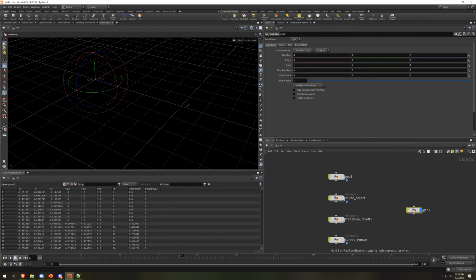I want to go over a little bit about how falloffs can be used with SOPs that have nothing to do with MOPs. Because again, falloffs are just creating attributes, and you can use them everywhere throughout Houdini where you can use a mask attribute.